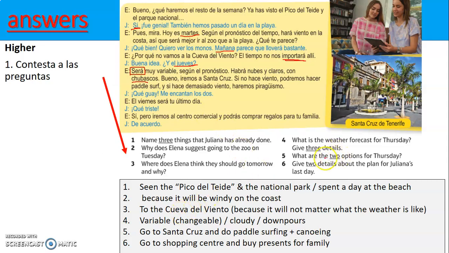Number 5, what are the 2 options for Thursday? So they're gonna iremos a Santa Cruz. So we will go to Santa Cruz. If it's not windy, we will be able to do paddle surf, and if it's too windy, we'll do canoeing. So the answers are all here, by the way, written down.